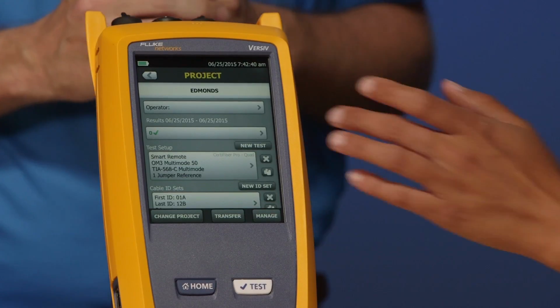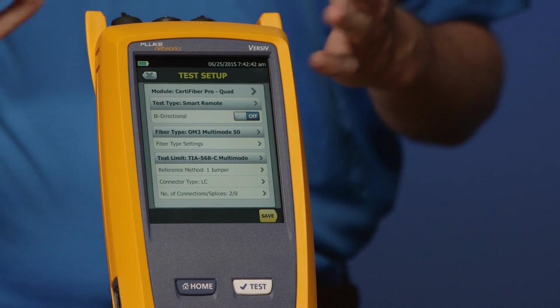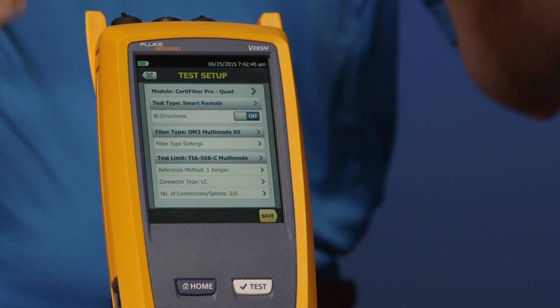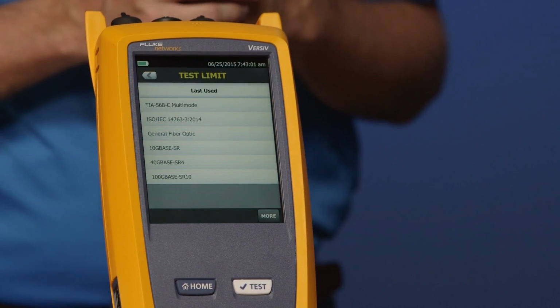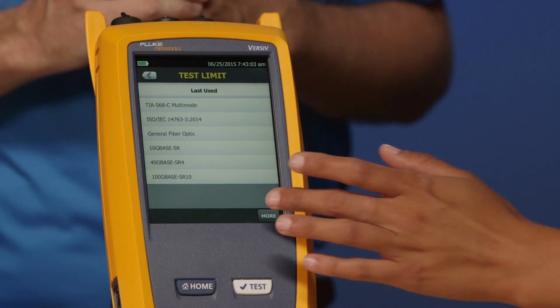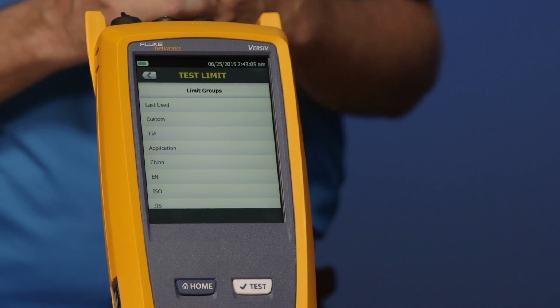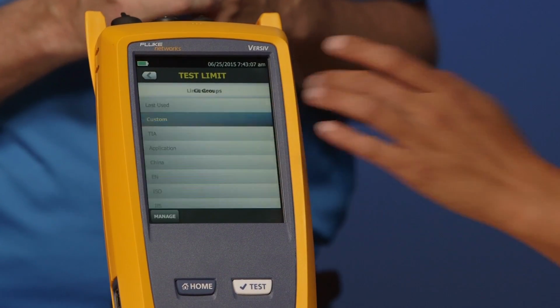Go ahead and tap New Test for me, because I can create 10 test setups per project. I can have a setup that's multi-mode and a setup that's single mode. I can have my fiber inspection. I could even throw some copper testing in there as well. So where you see test limit, tap test limit for me and tap more, and you'll see the option that says custom. So go ahead and tap custom for me.